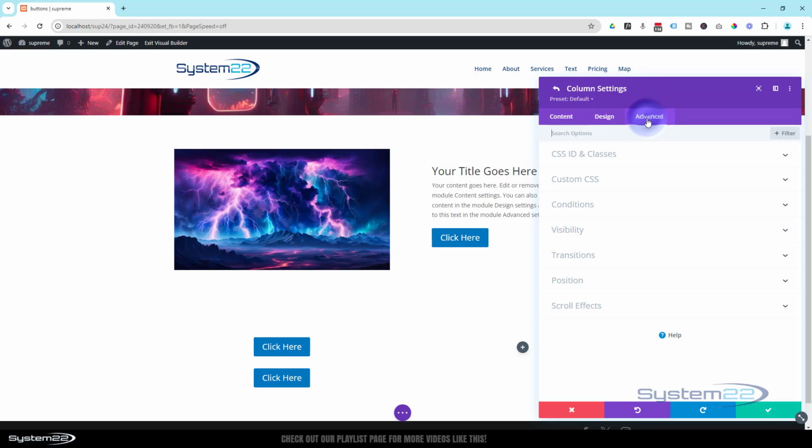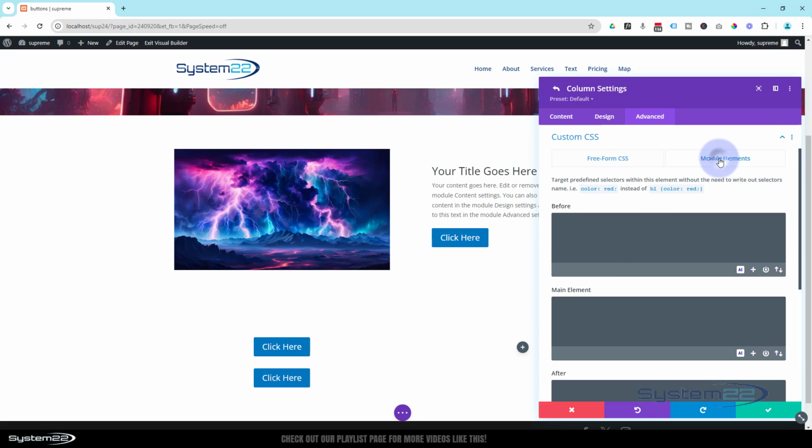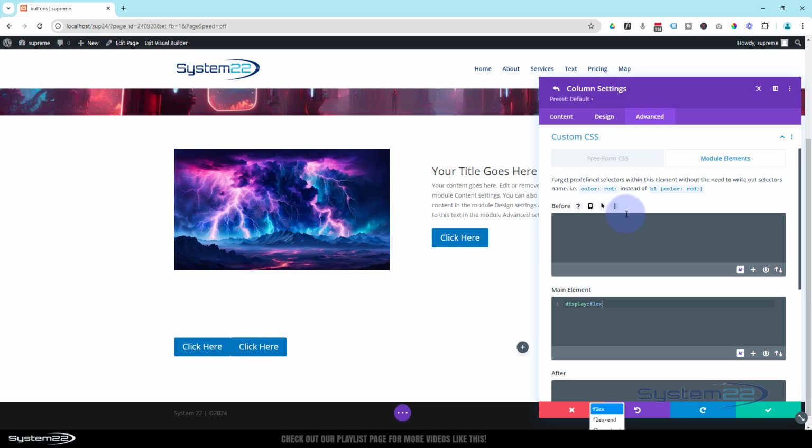I'm going to go over to the advanced. I'm going to write a bit more custom CSS here. I'm going to go to the module elements tab, to the main element. And again, I'll put this down below, but it's very, very easy. I'm just going to say display, colon, flex. As you can see, those buttons have jumped up and they're now side by side.